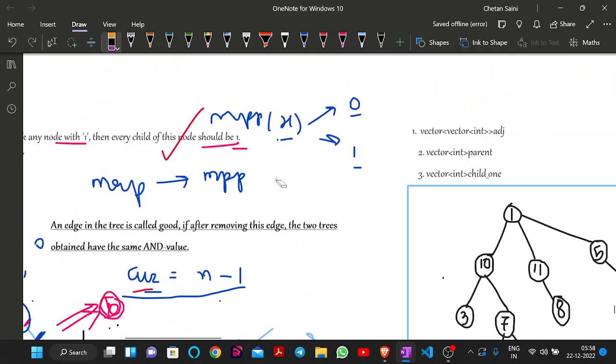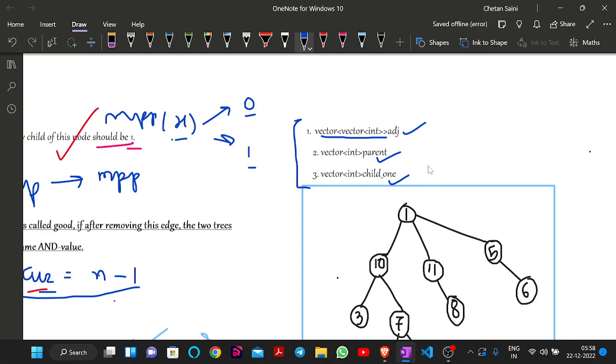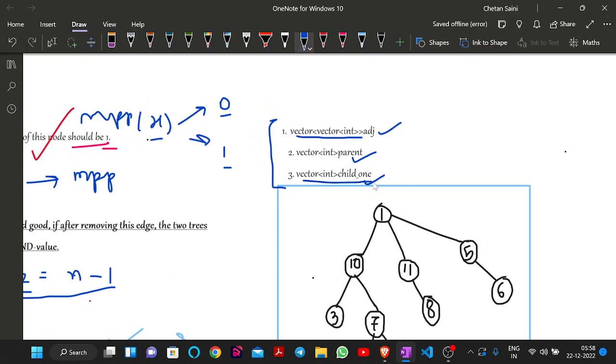So for that, I have these three things. First one is vector of int, and I am calling that adjacency. Second one is parent, and third one is child one. And I have given these names to that. By the way, this child one is not a vector, that is a map of int, and the name of this map is child one.